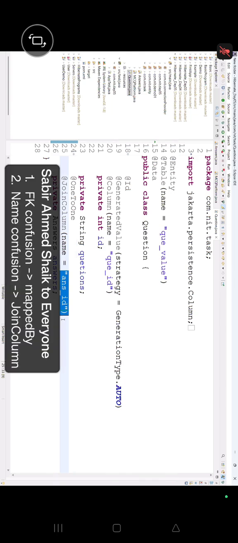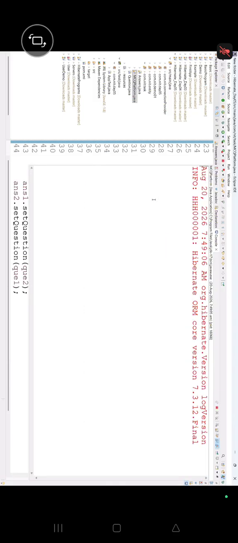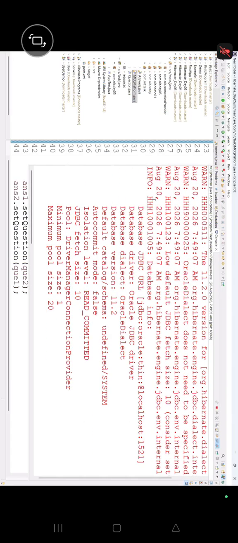Yes. Now the foreign key was previously created with some other name, but the name could be a confusion. That's why, for resolving that name confusion, what are we writing? @JoinColumn with the same name as the primary key of answer ID. Right? Let's run the program and check the terms. This is the question: why are you writing @JoinColumn? What is the benefit you will get?